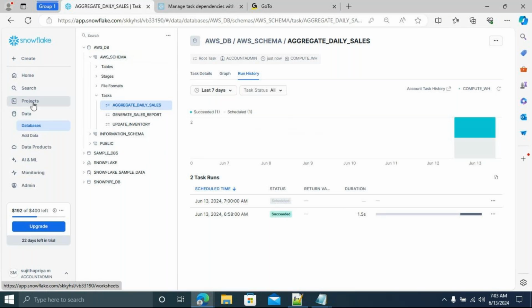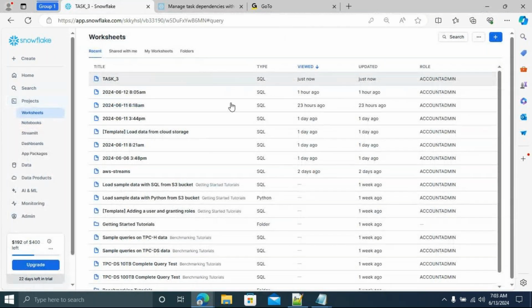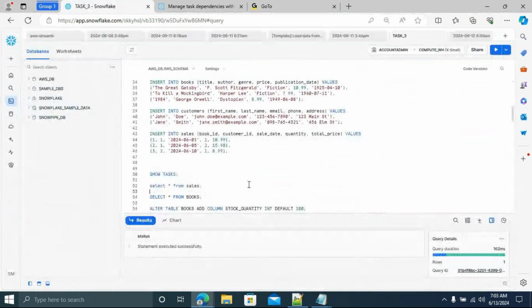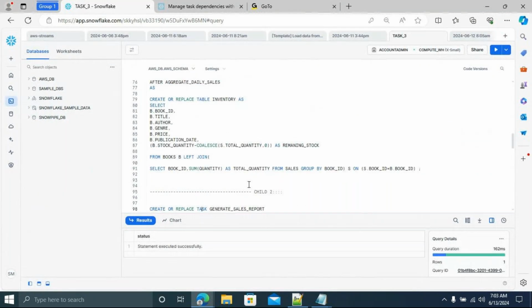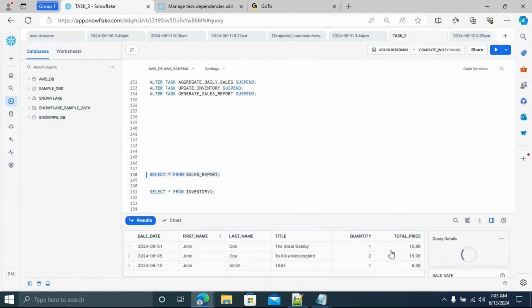Now go again to projects, to the project, and to task 3, and query those 2 tables. Sorry guys, not child tables, we get 2 tables. One is the sales report table, which belongs to the child task. Now we are getting the results: sale date, first name, last name, title, quantity, and total price. Now the other one is inventory.